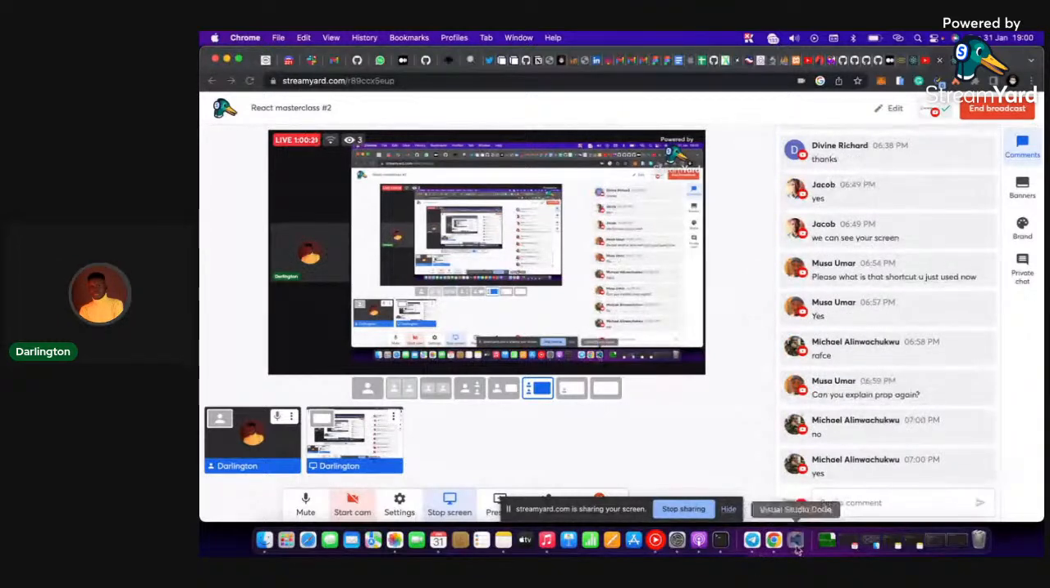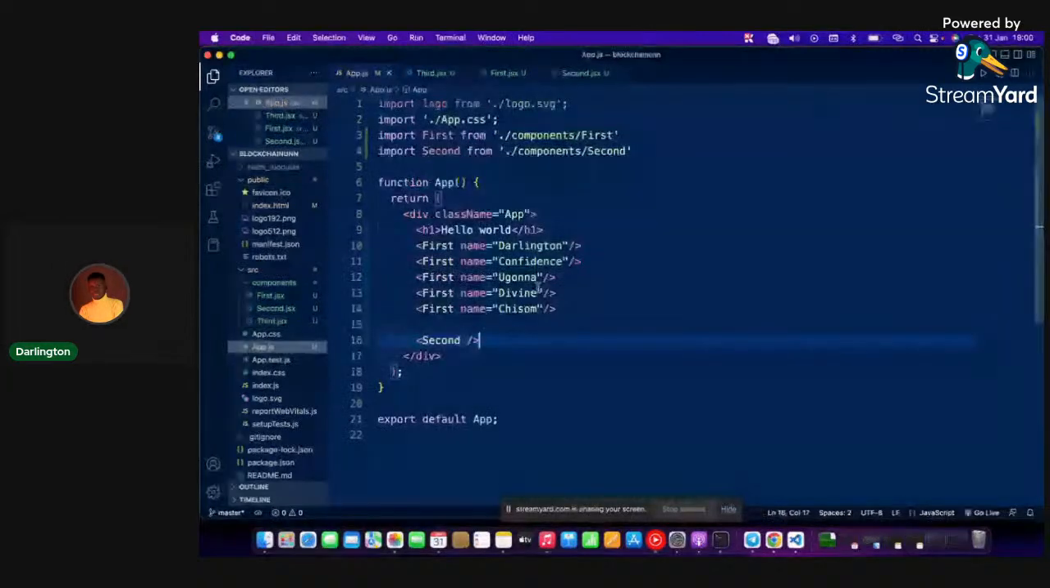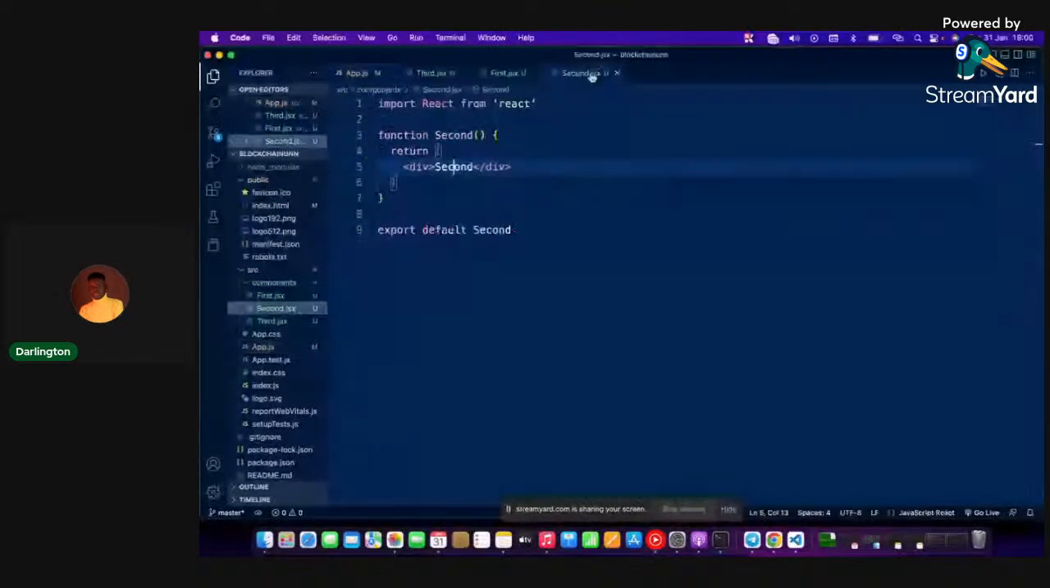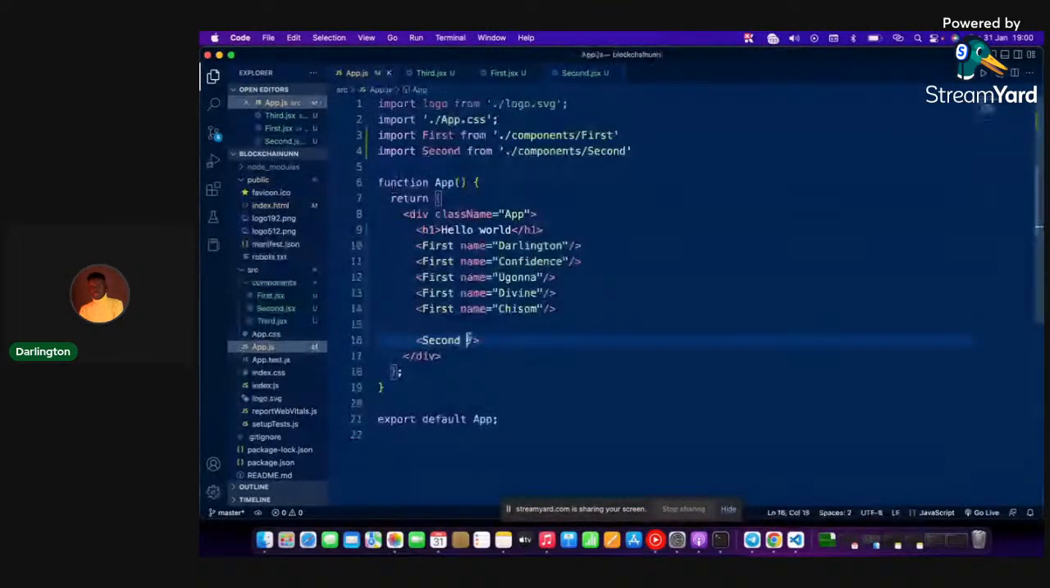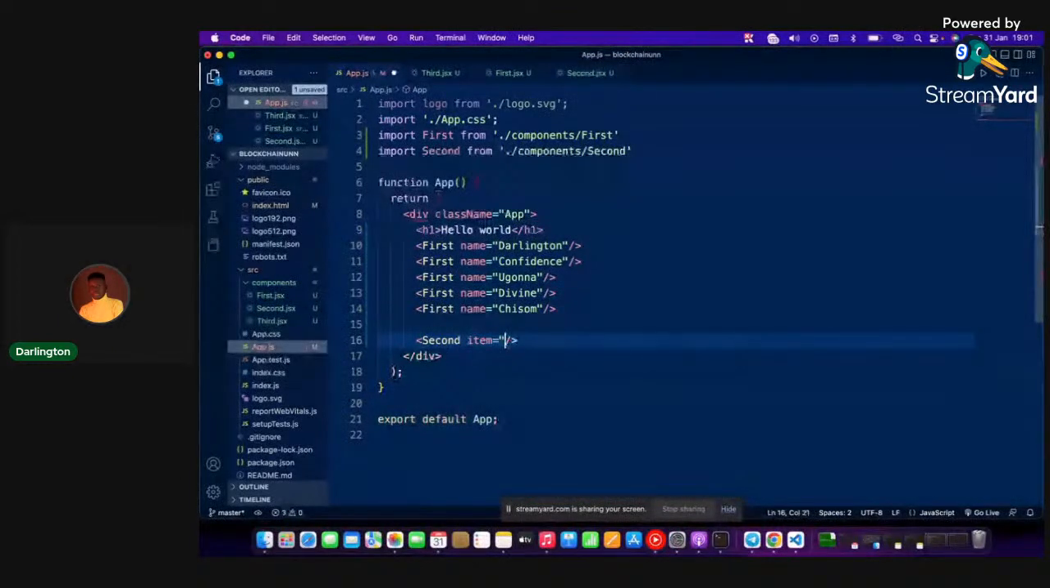Okay, thanks. All right. So I was explaining props earlier, right? I said props are means by which you could pass arguments from one React page to another. Prop is short for properties, right? Let's say we have the second page here, which contains second. So let's say we wanted to do something creative. Let's pass in something else. Let's say item is equal to, let's just say, monitor, right?